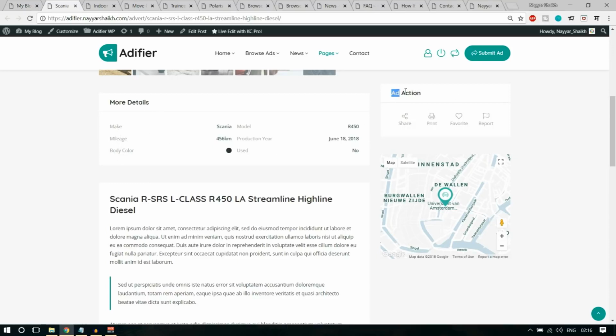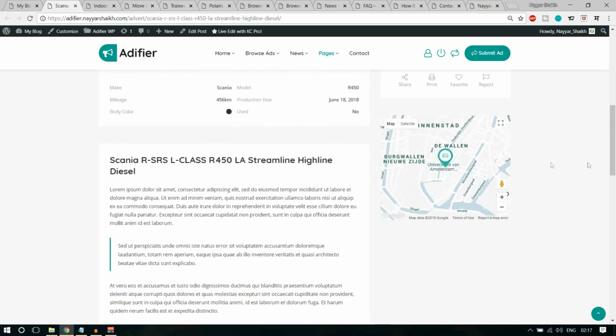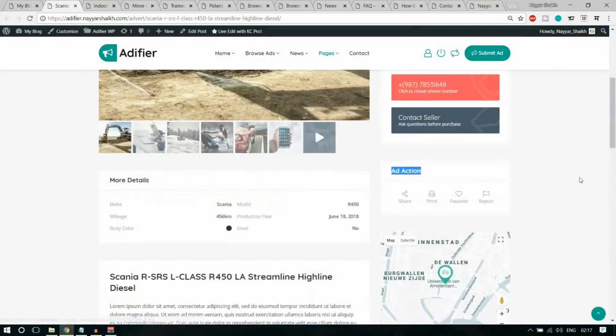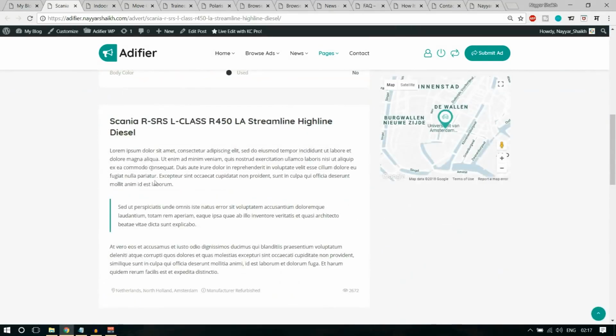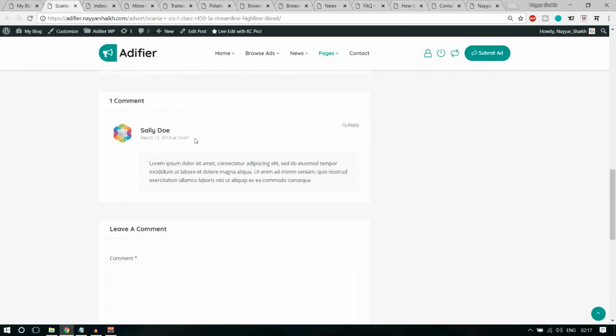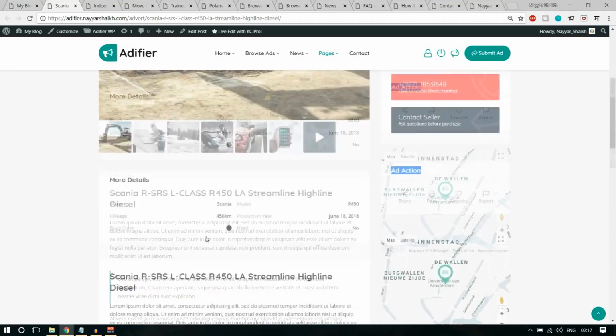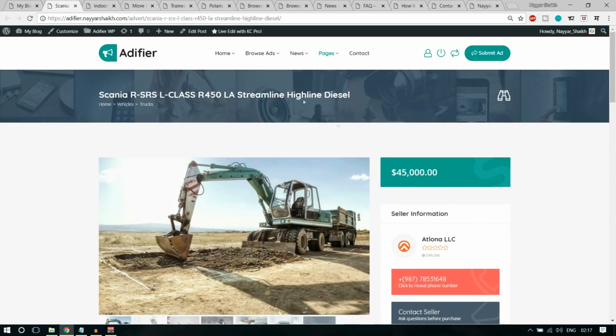Then at the right hand side, we have this ad action. You can share this ad, you can print it, you can make this ad your favorite. So you can go to your favorite list and you can see that this ad will be available. Then we have this map available, a map of the person who is selling this. Then we have some description about this product. Now people can also comment on this one. Okay, so this was a selling ad.